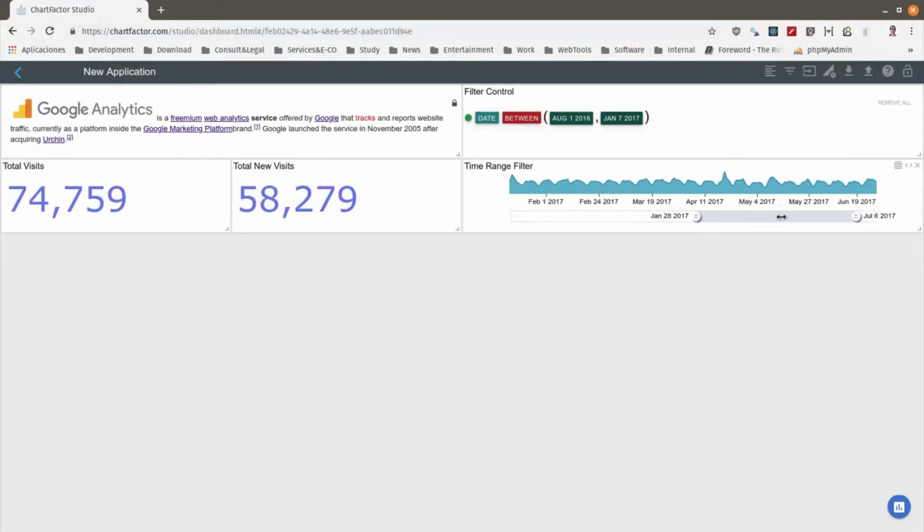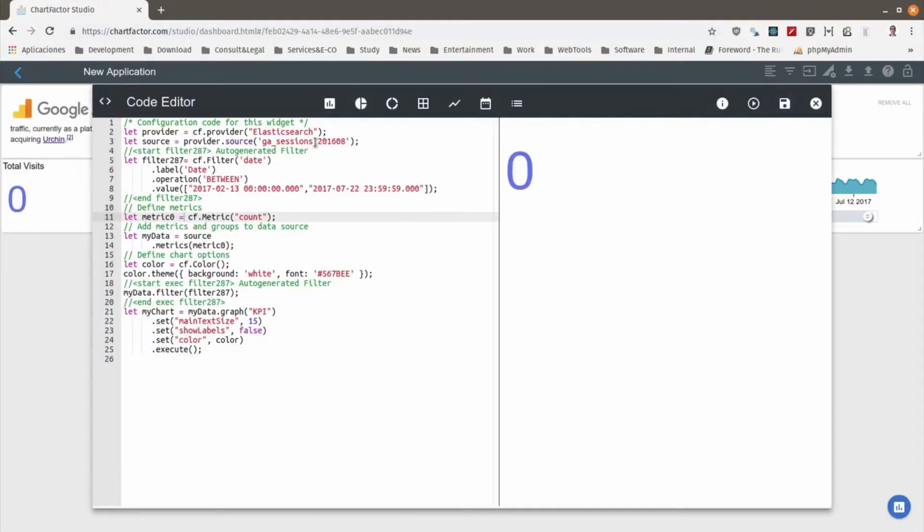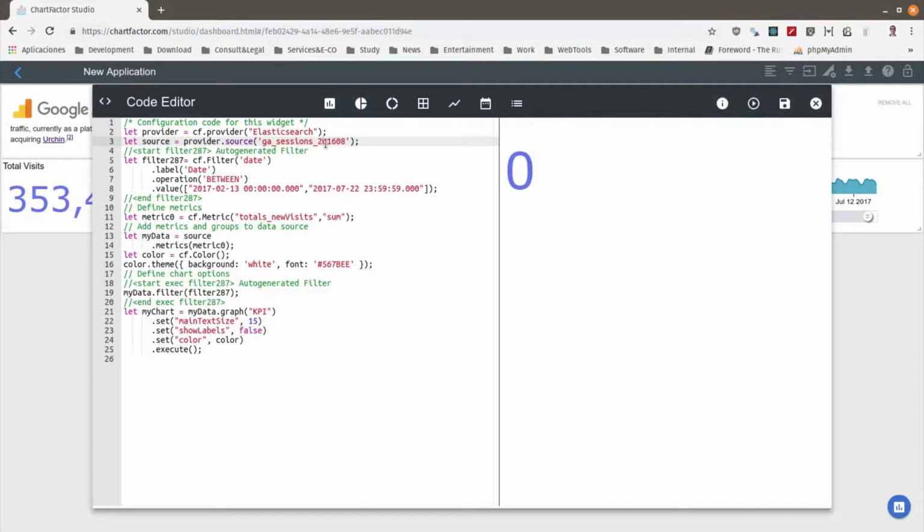Now if we put the time range filter outside the range of the other visuals, they are going to say 0. That's why we have to edit here too and put the wildcard here and here.